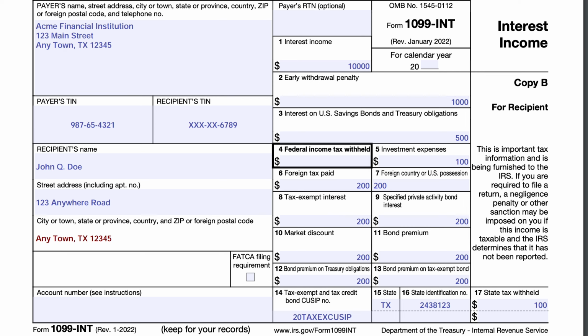Over IRS Form 1099-INT, interest income. So taxpayers are probably familiar with this tax form in that you usually get it from your financial institution at the end of the tax year, specifically if they are reporting that they've paid you more than $10 in either interest income on box 1, interest on U.S. savings bonds and treasury obligations on box 3, or tax-exempt interest on box 8.